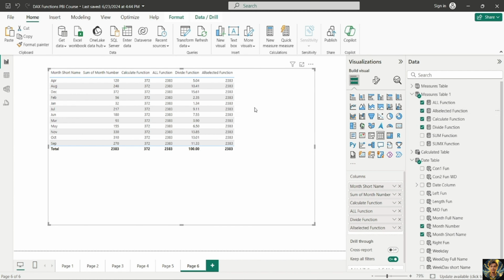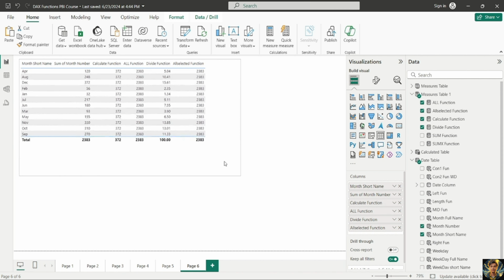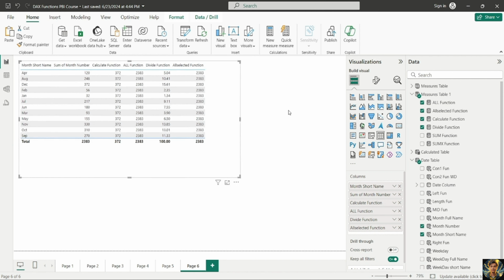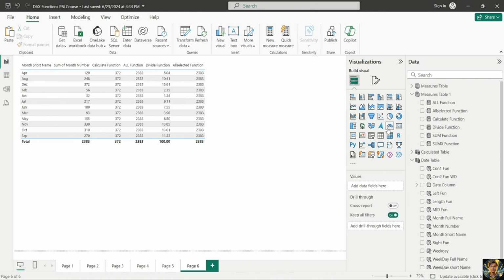And you can see, like for ALL function, the total was basically being shown. Similarly, for ALLSELECTED function also, the total only is being shown. So there is no difference between the values. But let's try to add a slicer on this page. So I will first click on the blank area on the canvas, and I'll click on the slicer. So slicer is nothing but a visual filter. And I'll further click on the slicer. This is a blank slicer that has been created.